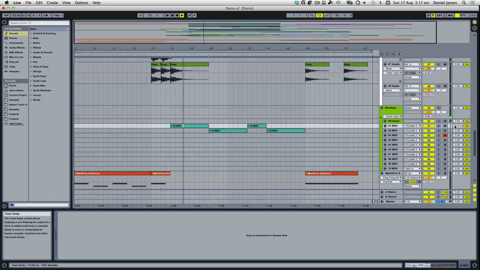As you can see here, I've had to put it back by 114 milliseconds. If I don't, it sounds like this. It's a little bit behind. So I put it like 100. Let me try 100 back.